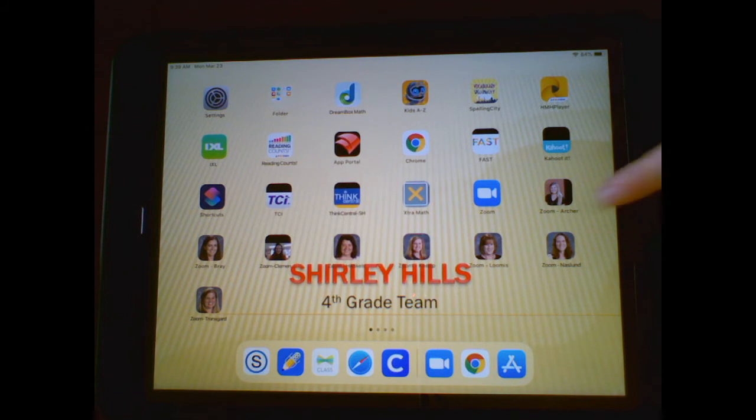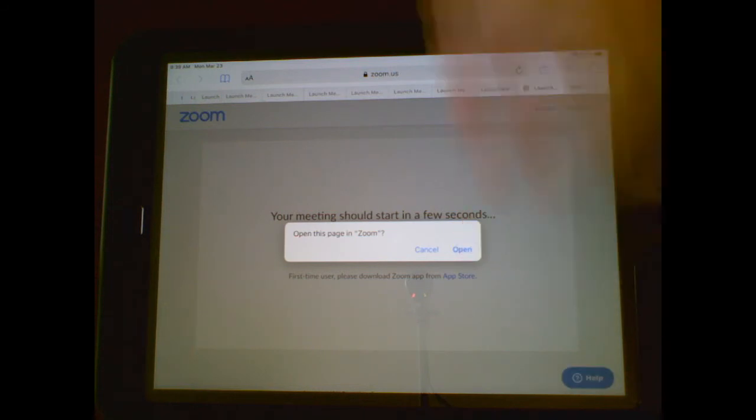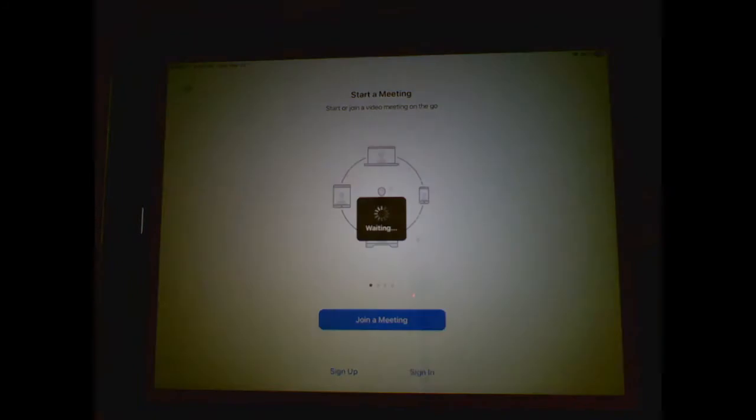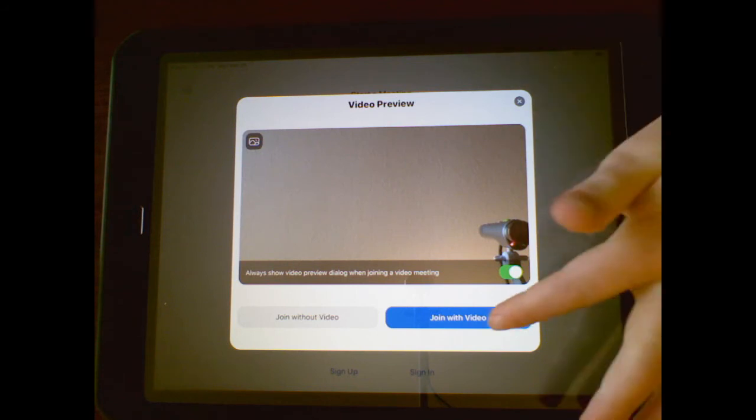you want to join. Once you click on that picture, a pop-up will show up saying, "Open this page in Zoom." Click on Open. Then you'll be joining the meeting, and you'll have the option to join with video. Go ahead and click on that blue button.